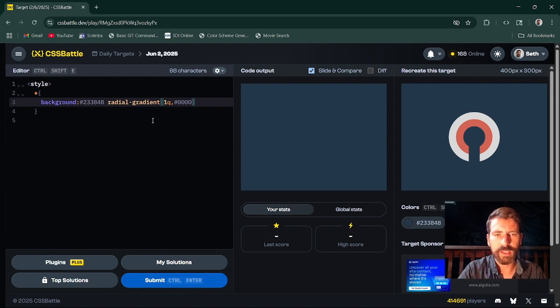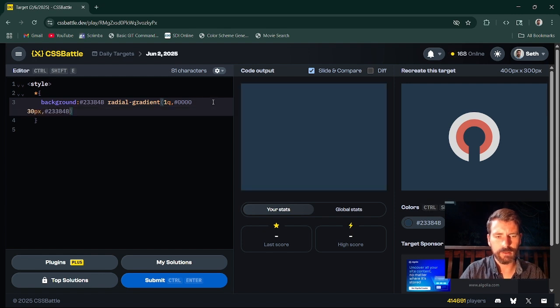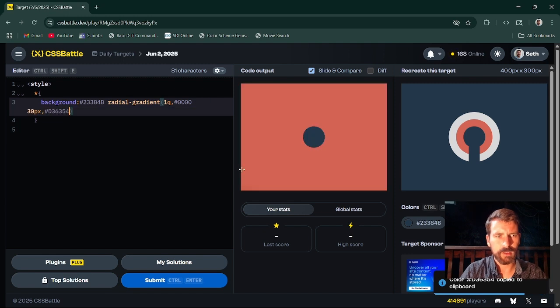And then we can say our first color hint, say it's 30 pixels, right? Somewhere in there. I could probably use Q or something like that, but I'm just going to do pixels. Let's do this quick and easy. And then we're going to do the orange color, right? No, I clicked it. No, that's not right. The orange color. There we go.